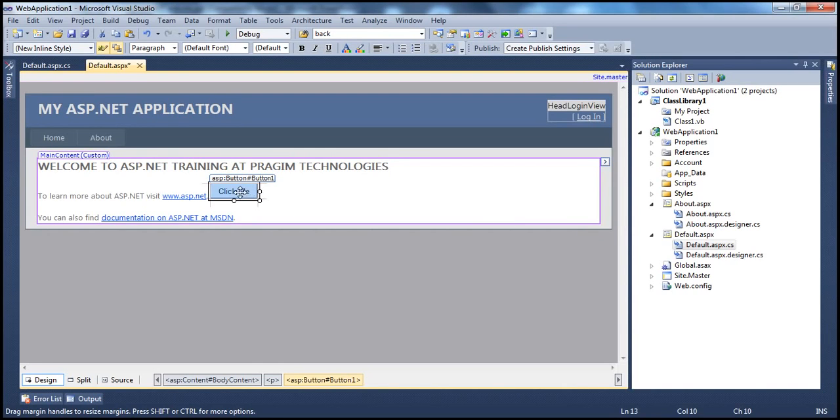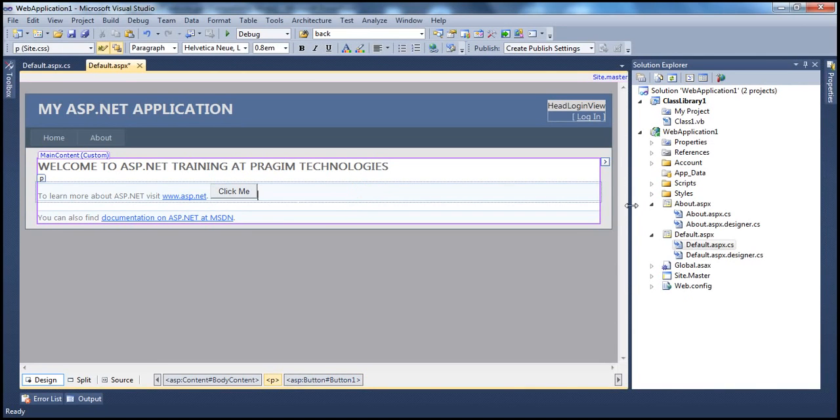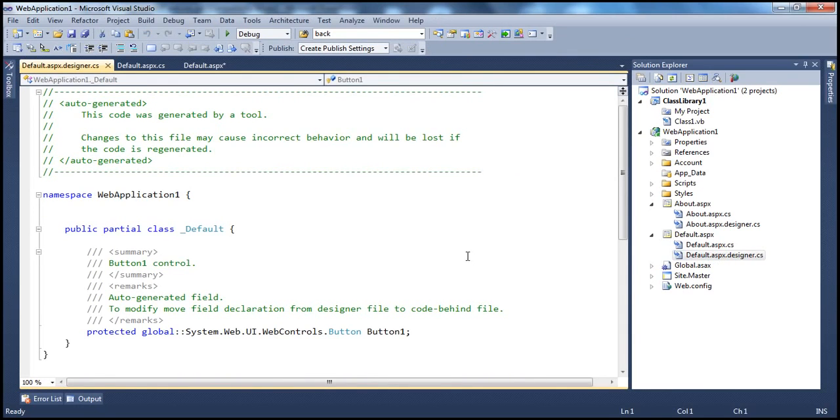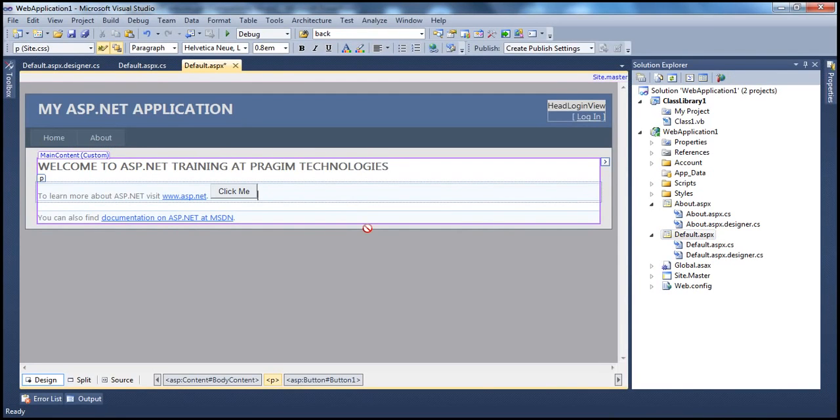Now if you look at this button control, if I right click on that and select properties, the ID of this button is button 1. Okay, now where is this button 1 declared? That is declared in the designer file. So if I open this designer file, look at this, button 1 is actually a variable of type button class. So the designer file contains the auto-generated code, the code behind file contains the code that the user writes, and the ASPX file contains the presentation, that is the HTML.